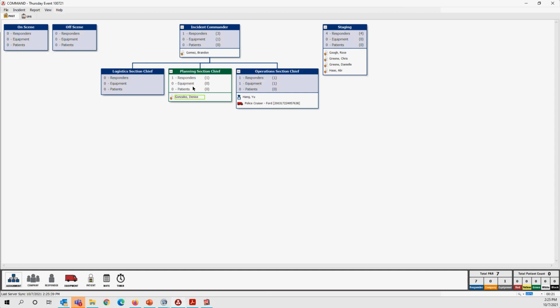But again, I can also do a manual move by dragging and dropping. So I can click on one or I can click on multiple. To click on multiple, hold down your control key and it allows you to select multiple people. You see on that? You can unselect them. You can drag and drop. So I'm just dragging and dropping and moving them from one assignment to the other assignment. And now you've got two people within the logistics section chief assignment.